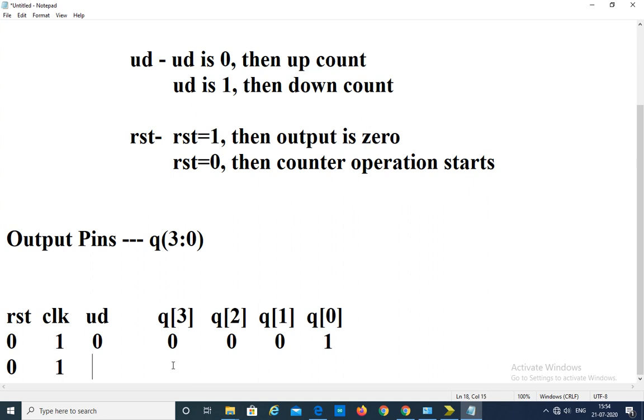Next we are applying the clock pulse. Here UD pin is 0, and clock 1 means we are applying the second clock pulse. This is the first clock pulse, and during the second clock pulse the counter is incremented. Why? Because UD pin is 0 here, so it is 0010. This is for the second clock pulse.